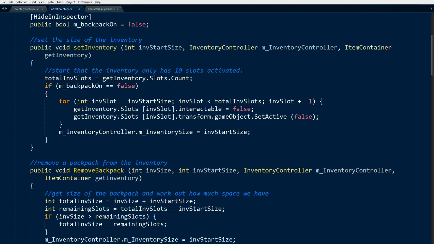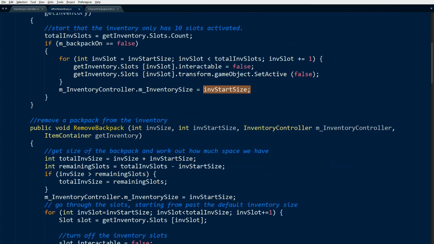Alright, so this bit here is the part that then sets the inventory size down to whatever you wanted it to be here. So now that we've turned everything else off, we can actually make sure that the inventory size is cropped down to 6, or in my case I'm going to be passing through the number 6.